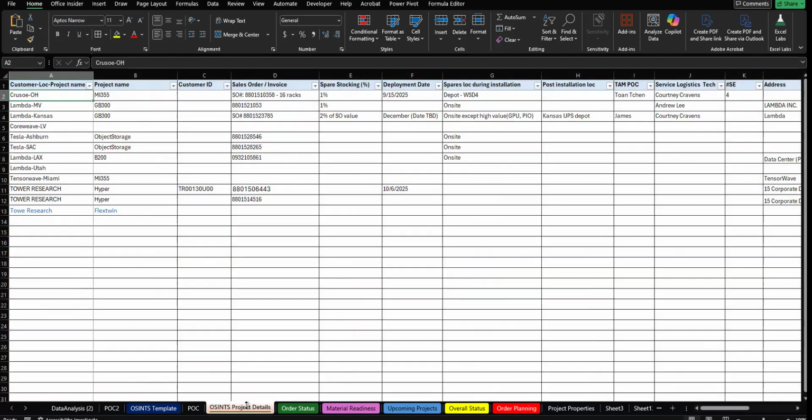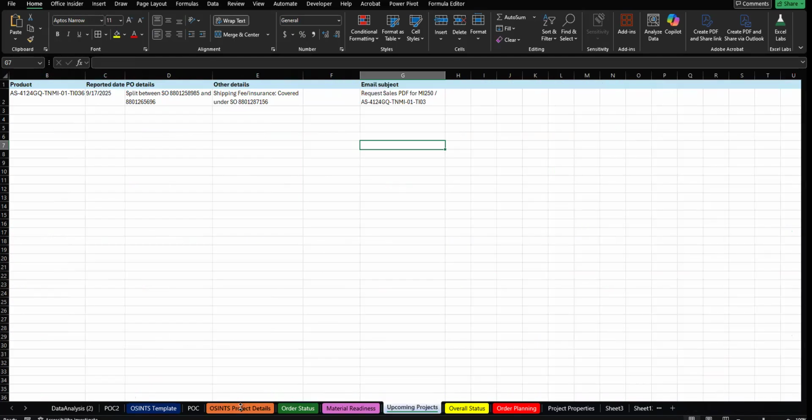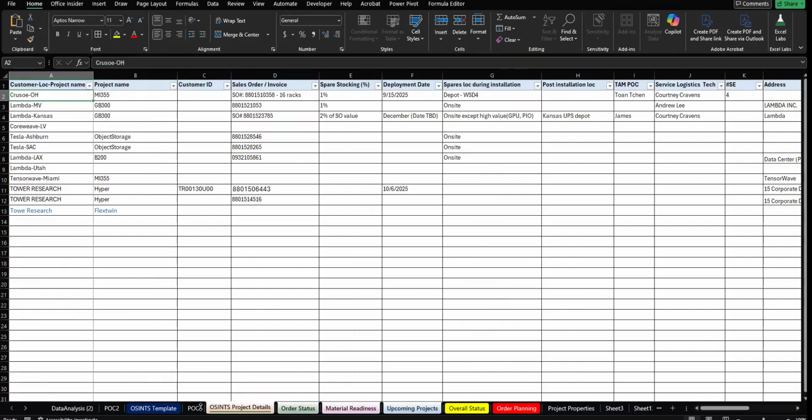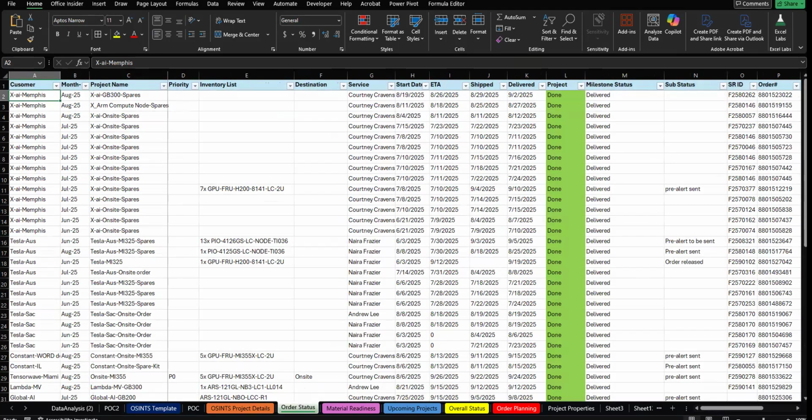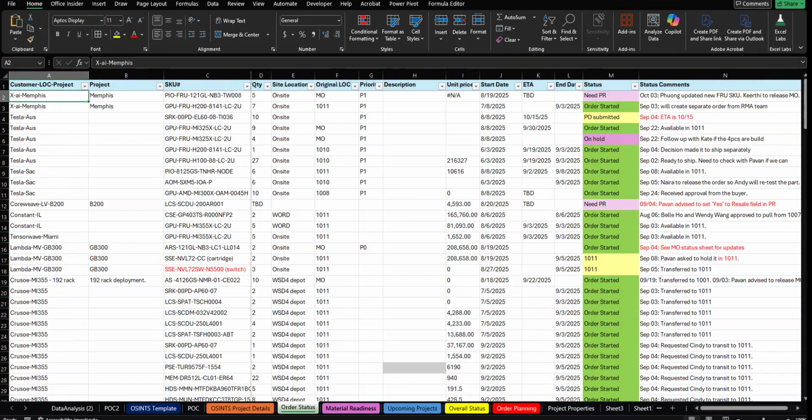So it comes to the OSINT project. Yes, project, order, material readiness. Now this is on you, at what level you are taking the input for the projects. My understanding is that you are not taking the project information along with the order status and the material readiness. So these are three separate things, and we can keep these separate.